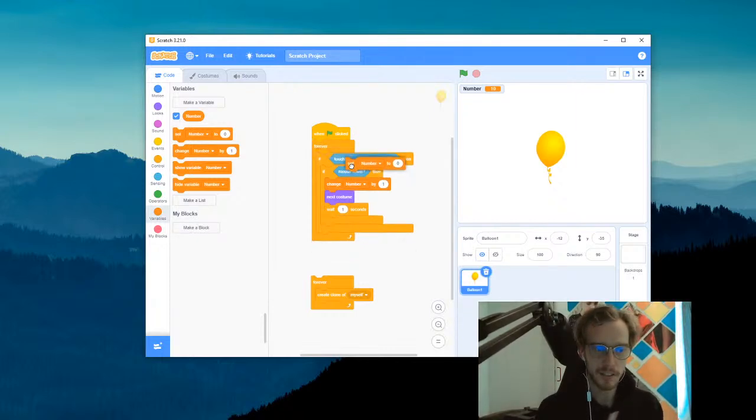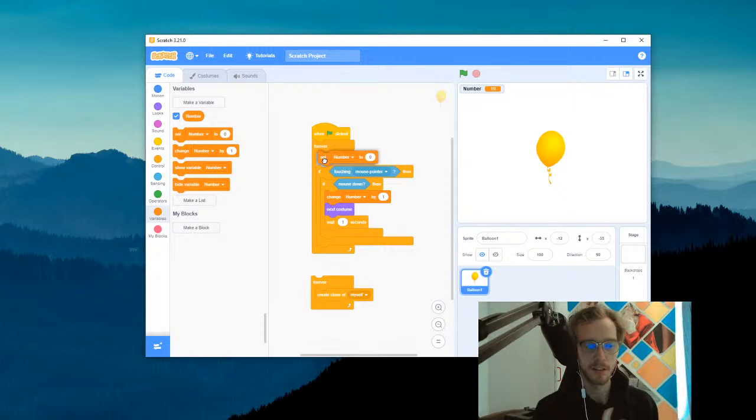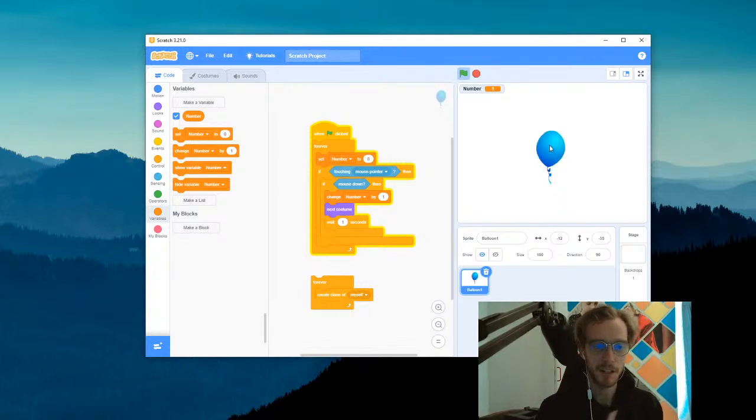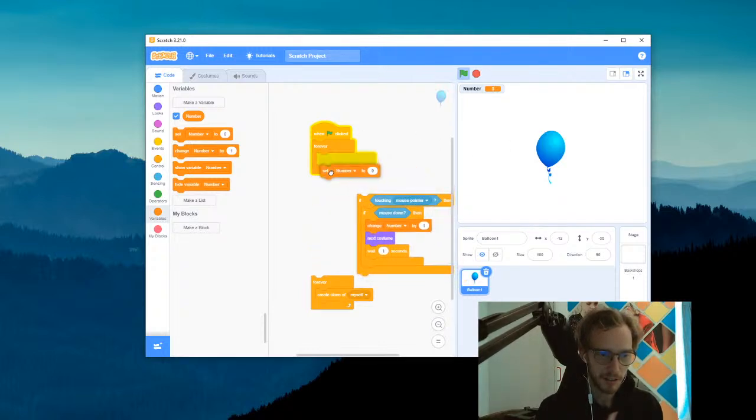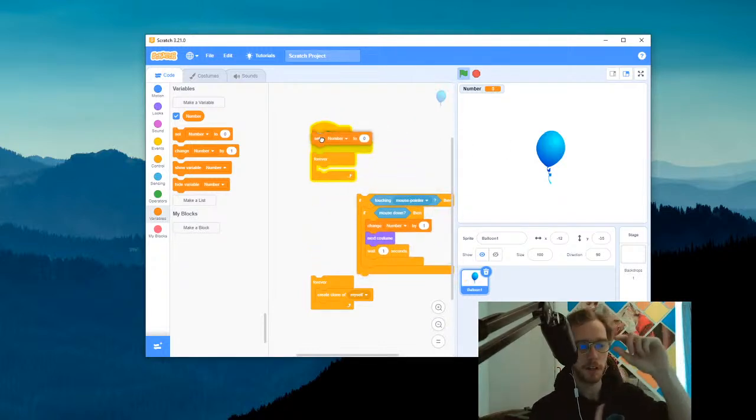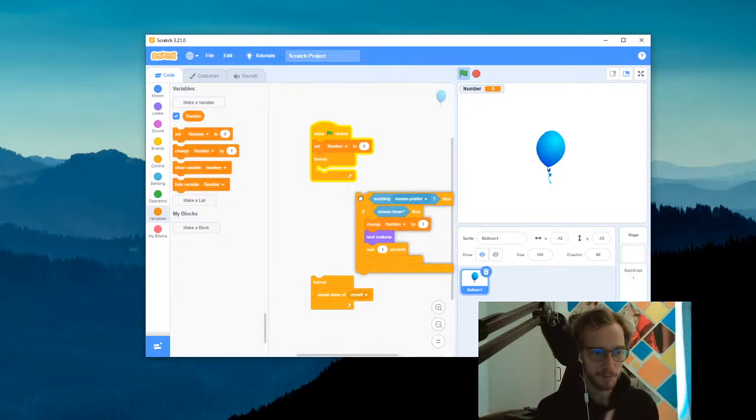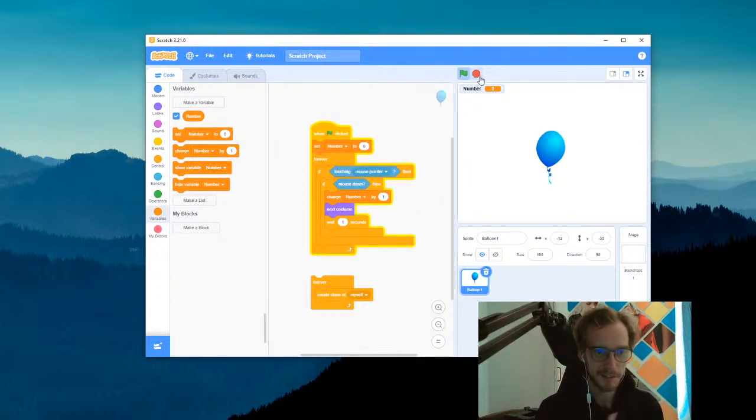And don't put it inside here. I will show you what this will do. It will set it to 0, but whenever I try to increase it by 1, it will keep going down to 0. So I will remove that again. So add it between the forever and green flag. So like this. So starting the game, it's at 0.